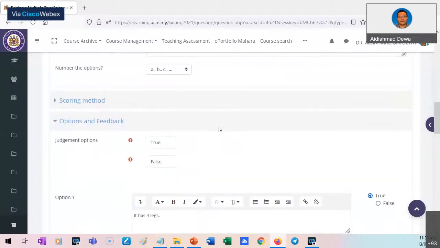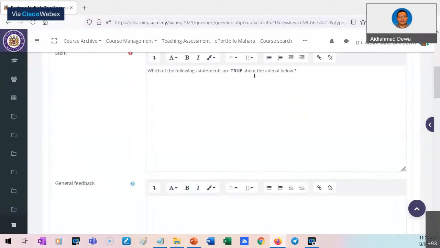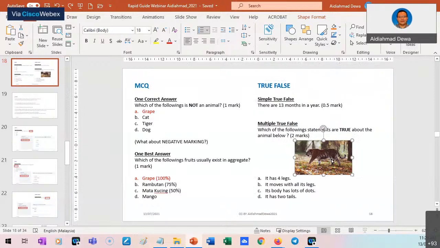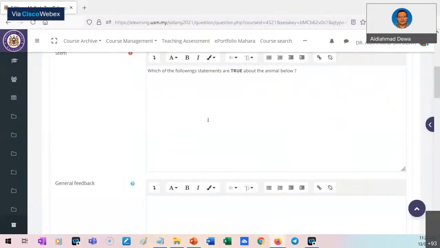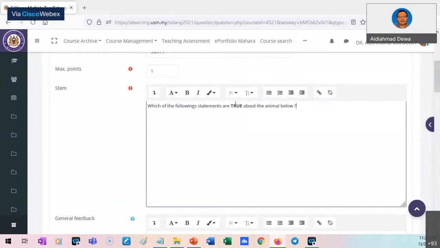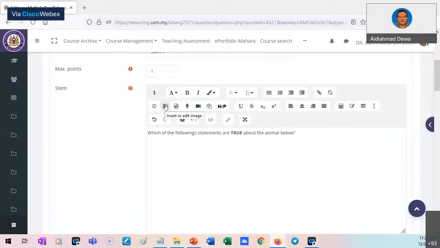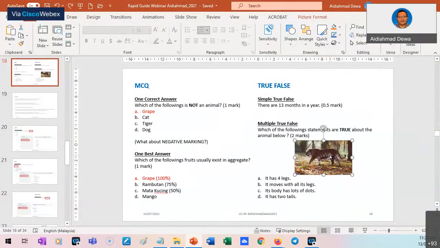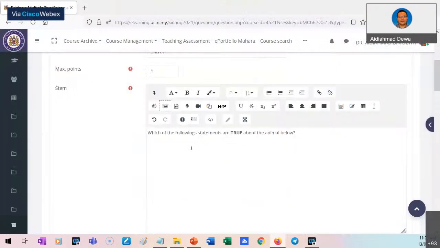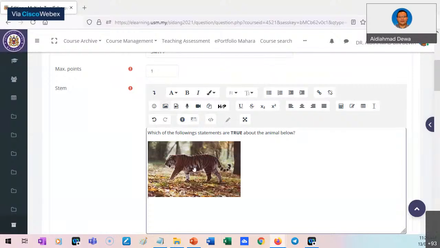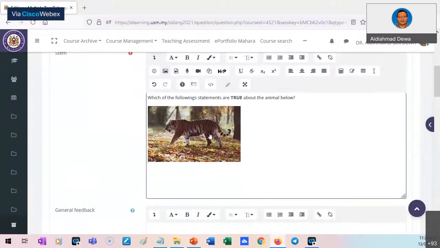Then what about the feature? This is a question, and also I want to have this image. So here I can put the image by using the insert image. Use this, insert or edit image. Before that, can you simply copy paste? Can we try? I copy this image, I paste here. Yes, you can see.